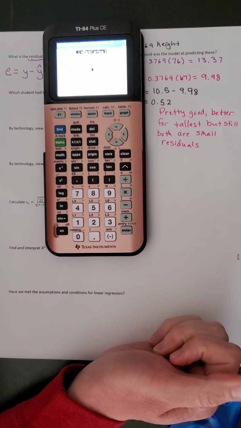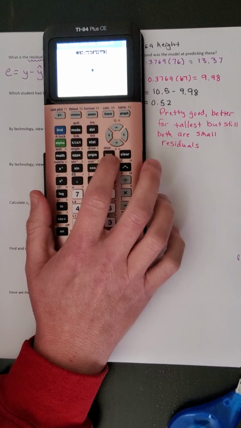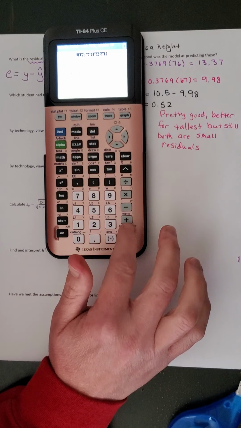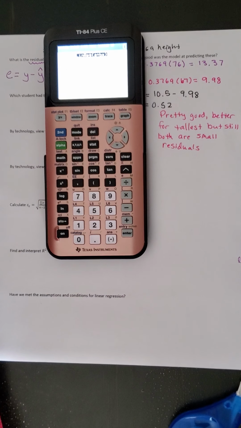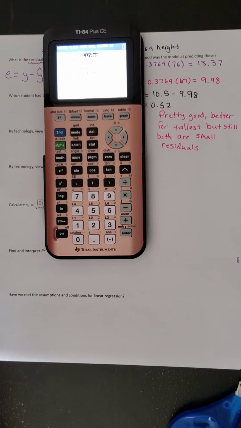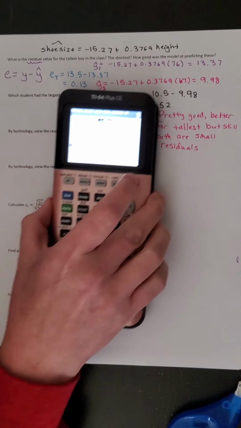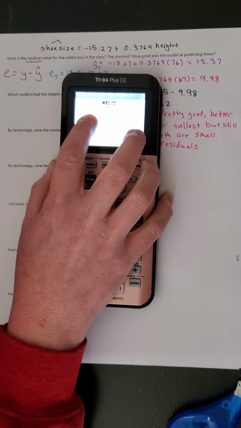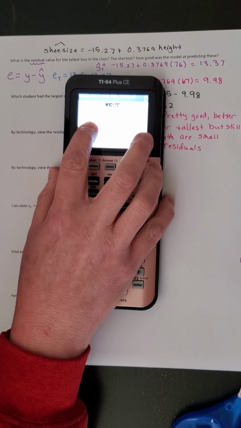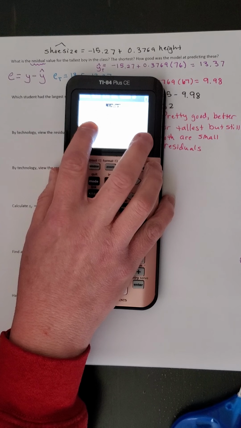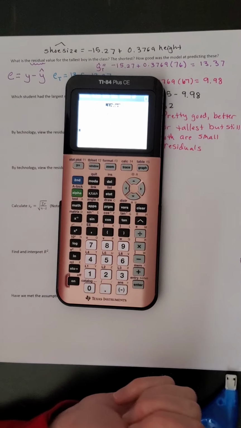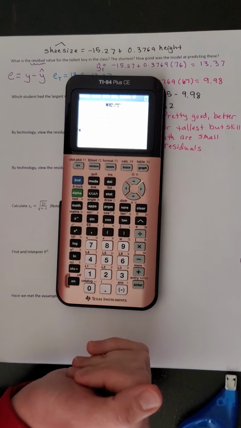And I'm going to store my regression equation. Just a reminder, you have Vars, Y-Vars, and you hit enter twice. Then you hit enter one more time to calculate, and you can calculate your line of fit. So you can see that our equation, the negative 15.27, and then the slope of 0.3769 is really, really close to theirs. And our R value, right? And then our R squared value.